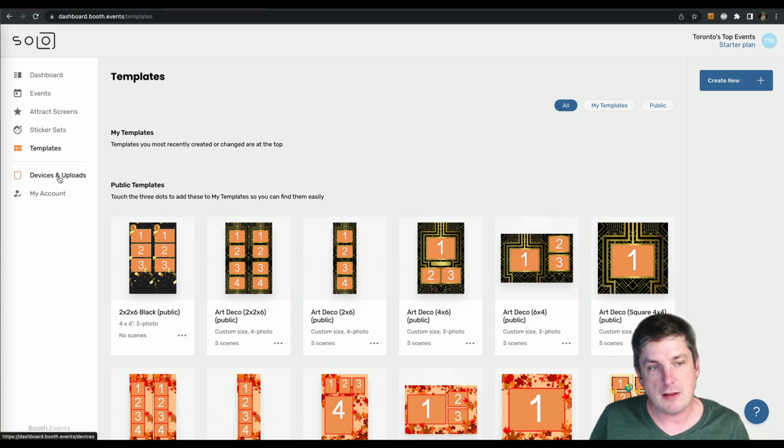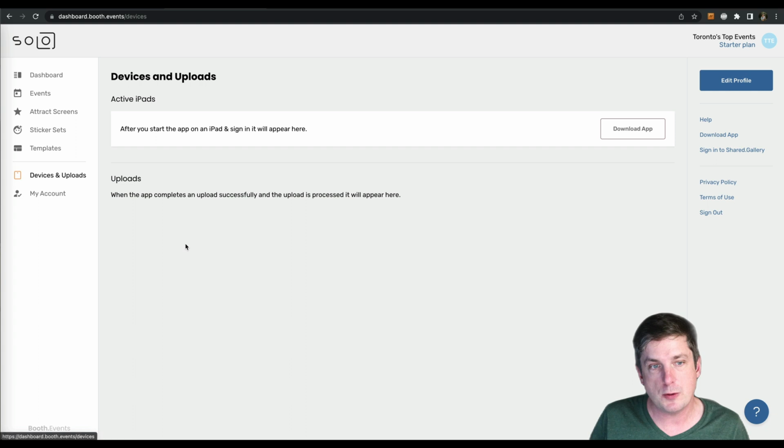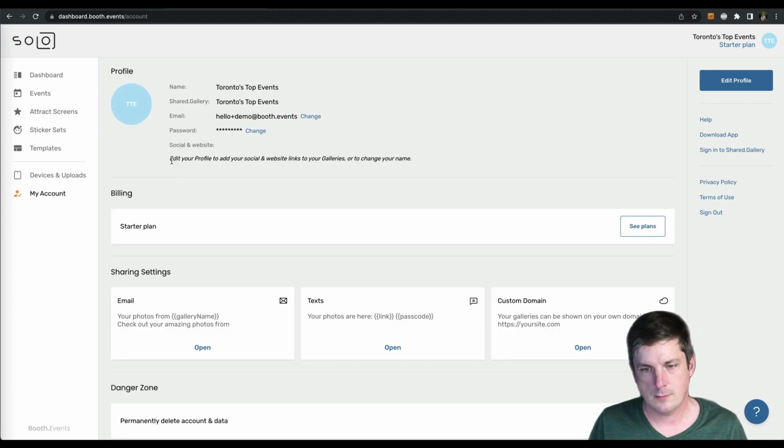And then finally, the last 2 are devices and uploads. So at the moment, I have not signed in with an iPad on this account. It's a new account, so I don't have any active iPads, and I don't have any uploads. An active iPad simply means an iPad that's licensed, and it's specifically only iPads. iPhones don't count. You can have as many iPhones as you want. Each iPad has to have a license, and you can learn more about that on the plans page.